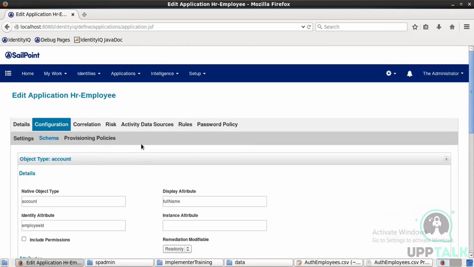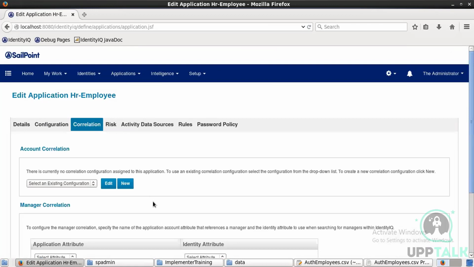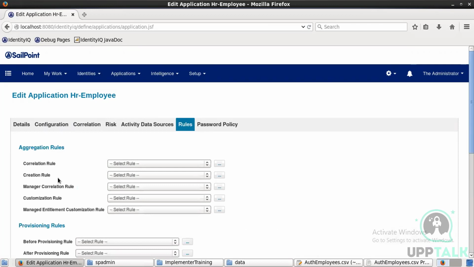So this is done. Next thing, correlation part. We are supposed to do the manager correlation, but not right now. We will be doing it after we do the identity mapping. Next, we are going to learn about the rules. So I'm going to write a creation rule for this application.